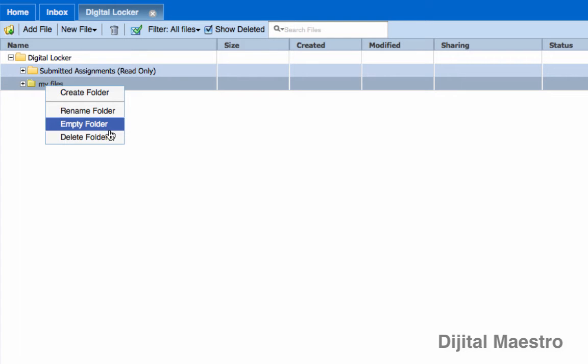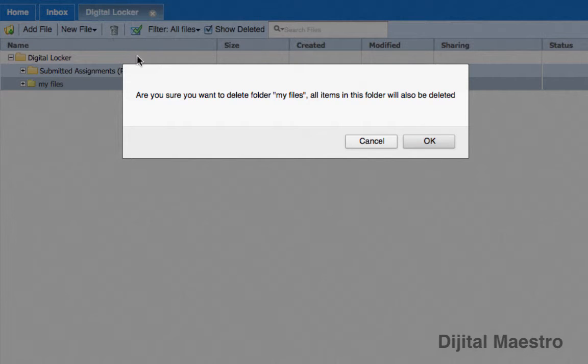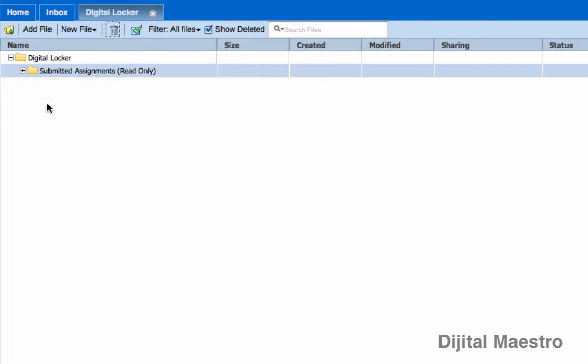Now, that's one way in which you can delete a folder. The other way is if you click on the folder and you see this trash icon up here. If you click on that, you will delete the folder, and you'll also get this warning telling you that you're about to delete the folder and all the contents of that folder. I'm going to go ahead and click OK to delete the folder, and you'll see that it's gone.